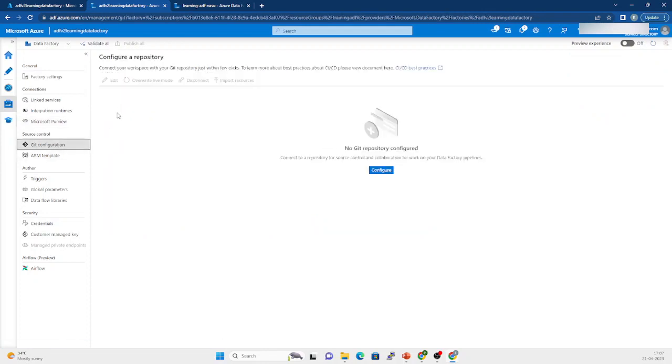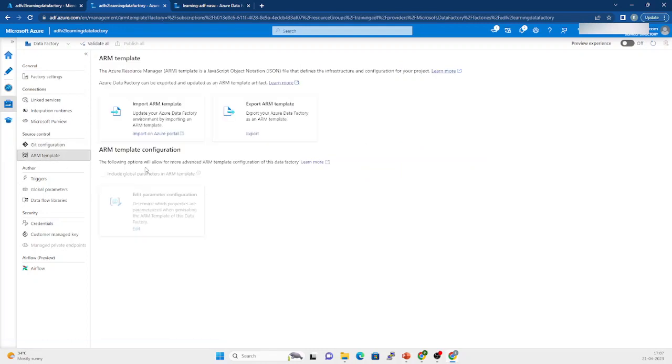Git integration can be done via this option, and for ARM templates, you can download this ARM template so that it is extracted with all the ARM templates of the resources which you have created under this data factory, and you can proceed with the DevOps kind of implementation for the CI/CD pipelines using the PowerShell invocation commandlets.